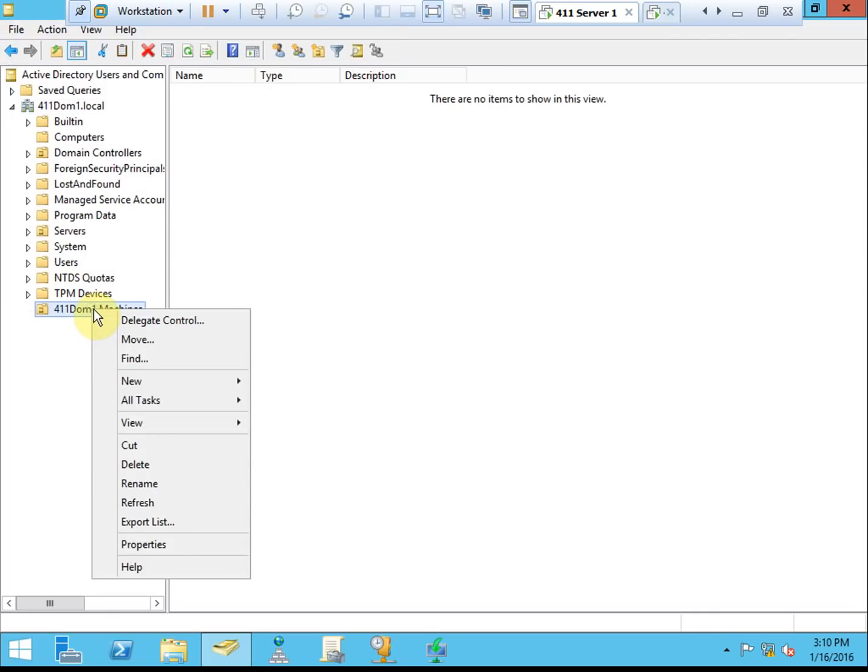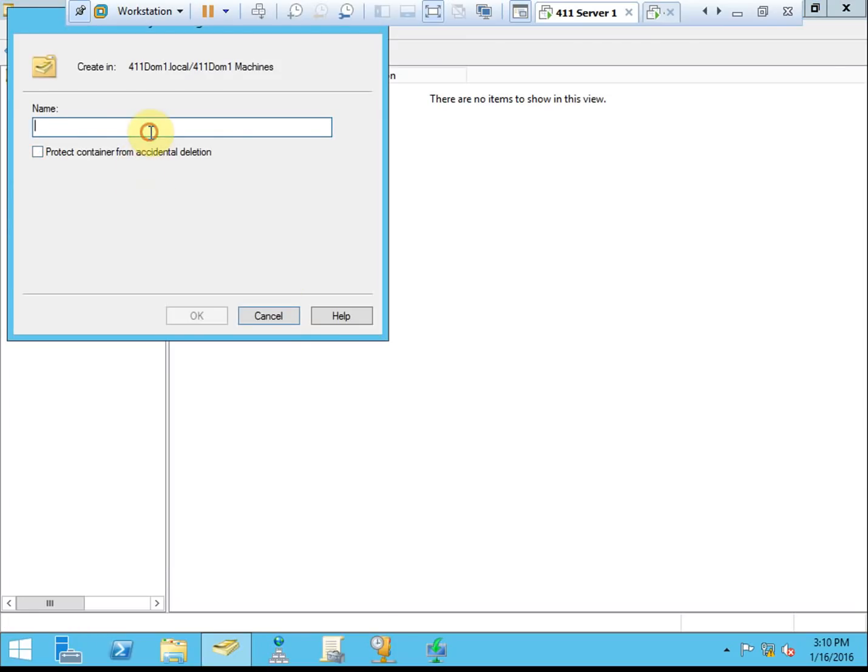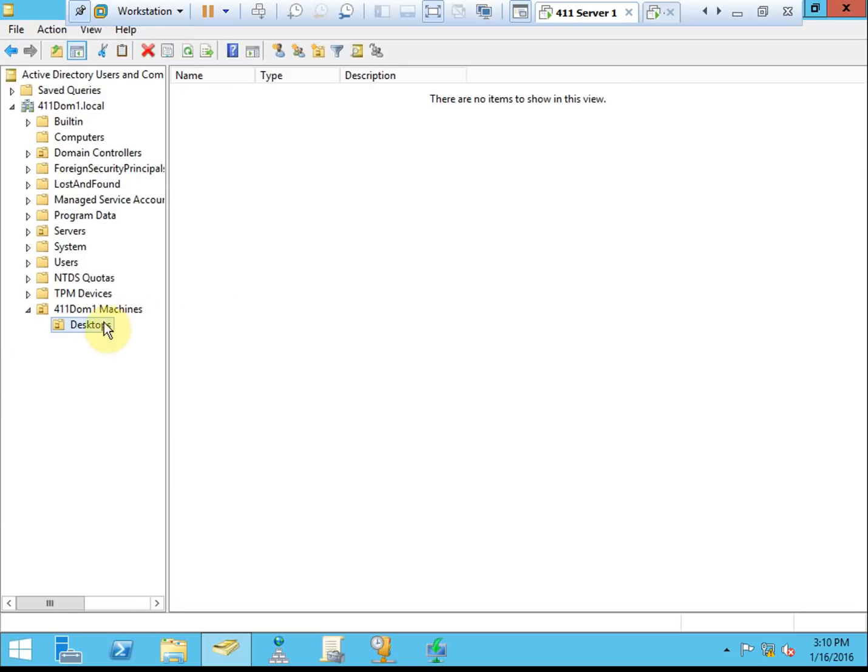And inside of that OU, I'm going to create another OU that's simply going to be called desktops. If I had laptops, I would make another OU right here for laptops, and that would help me separate out my workstations versus my laptops. Often you'll have different policies, especially when it comes to power management and stuff like that. So it's a good idea to get in a habit of separating stuff out so you have a little bit more granular control.